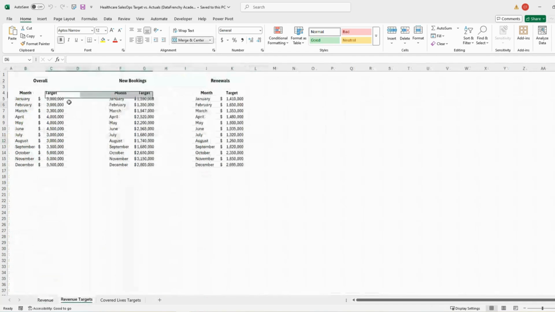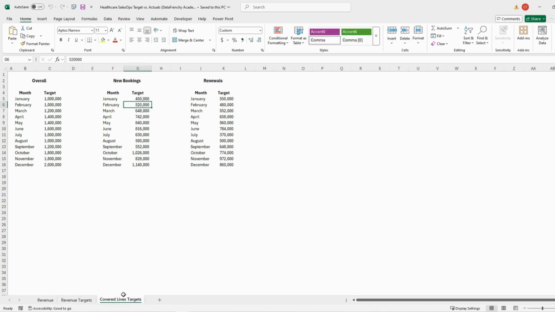And we have the revenue targets. So it is looking at, okay, how much did they target for each month overall, and then by new bookings and renewals. And then same thing over here for covered lives.